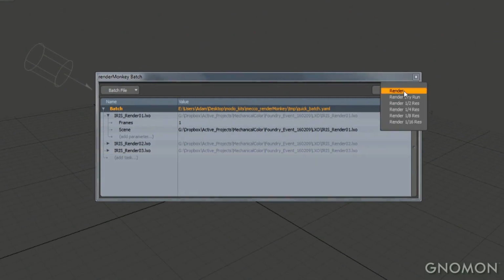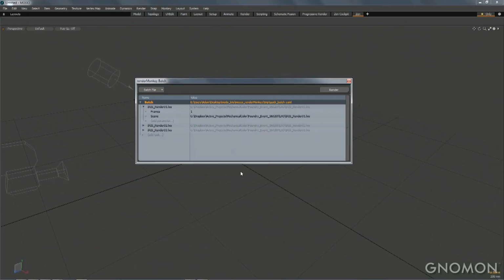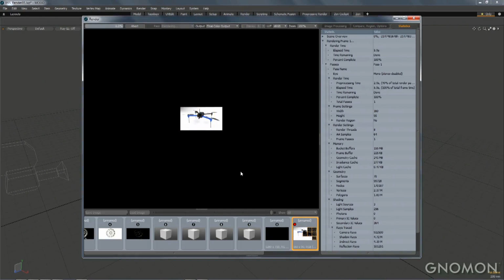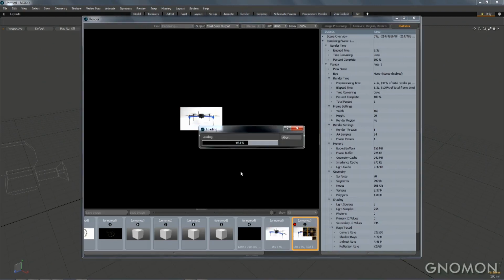We have some parameters here, and all I can do is click render. And I have several presets for half res, quarter res, eighth res, so that you can run a quick example. If you're going to run a large batch render over the weekend, you want to make sure that all your outputs are going the right place.